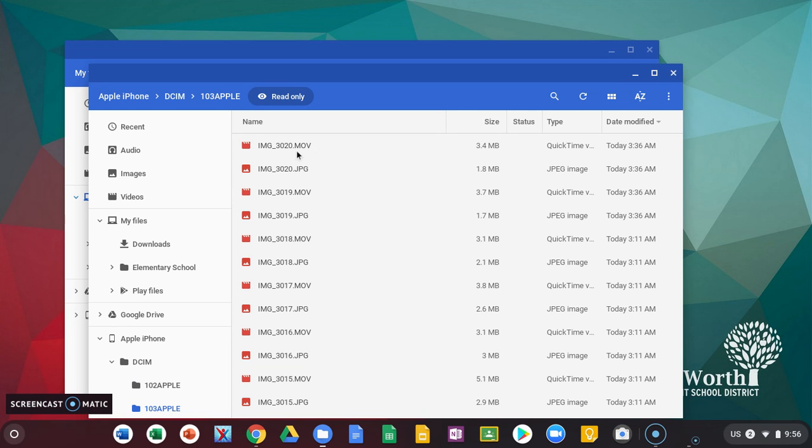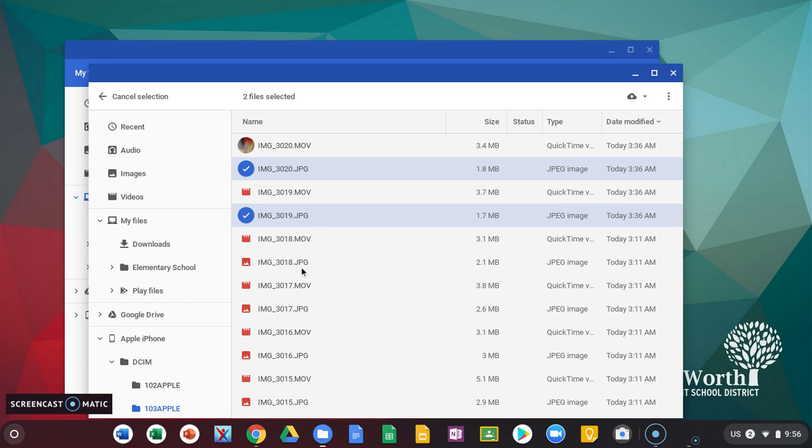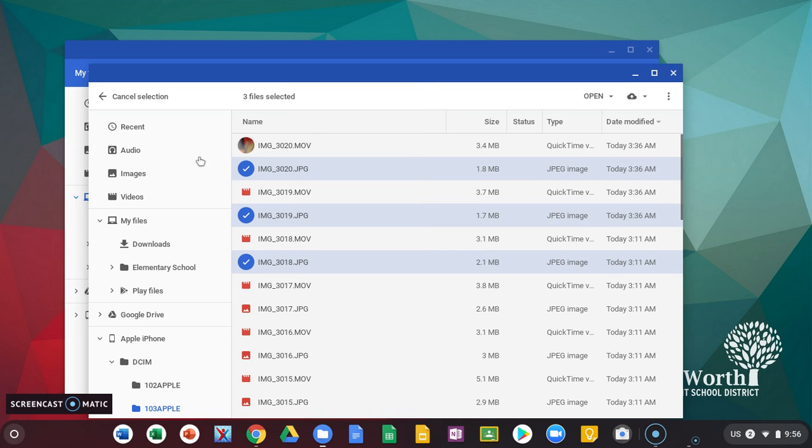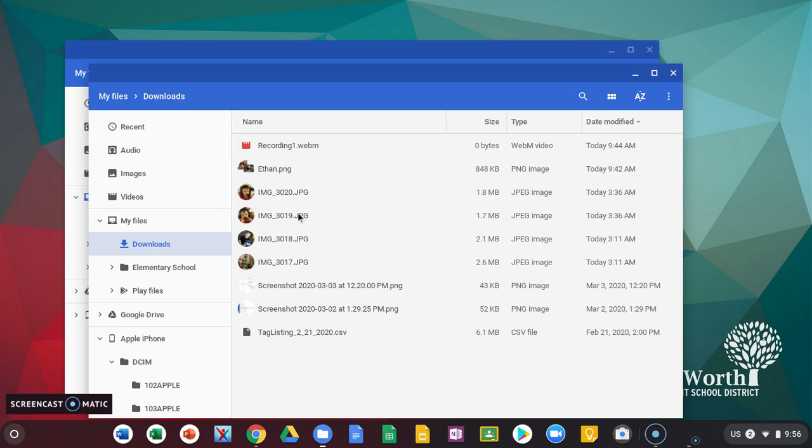And you'll notice I have some .movs. Those are digital video files, and also some .jpgs, JPEGs, digital pictures. I'm going to select just a few of the JPEGs. I'm going to left-click on one, hold down the Control button on my keyboard, and I'm going to click on these 3. Then I'm going to right-click by using 2 fingers and tapping on my touchpad, and go to Copy, left-click Copy, and I'm going to copy these from my phone into my Downloads folder.